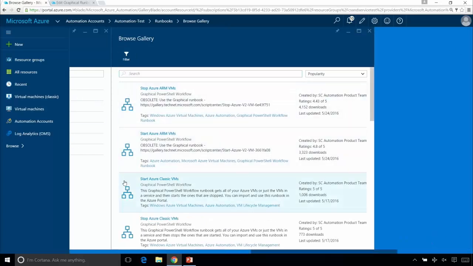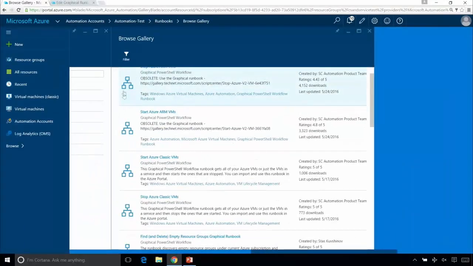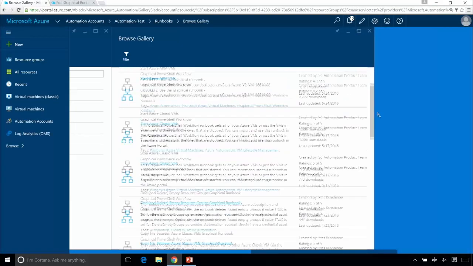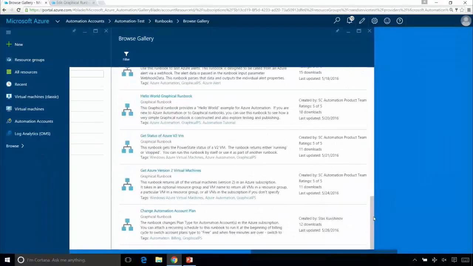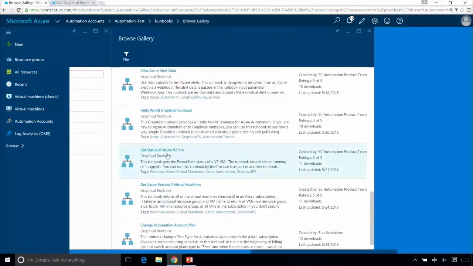And you note here that we have these nice icons that tell you the different types of runbooks. So like this icon here that's kind of open is a graphical PowerShell workflow. And this is the new graphical PowerShell type. Right. And I uploaded this runbook called Get Status of Azure V2 VM.